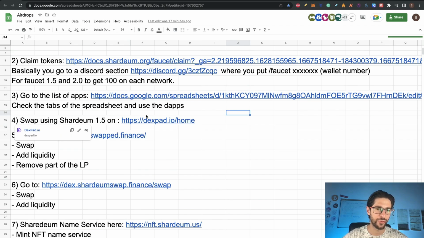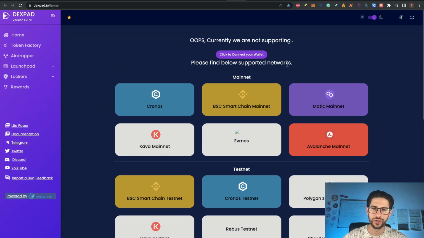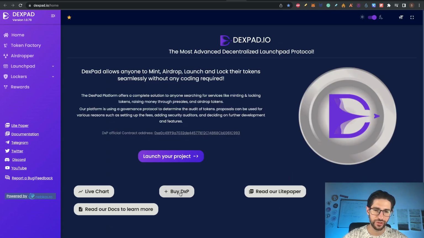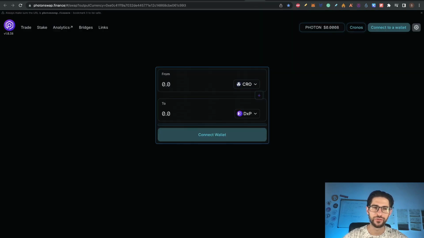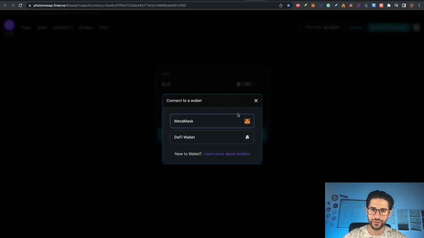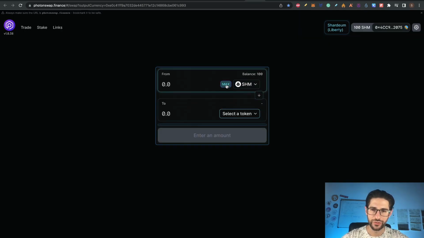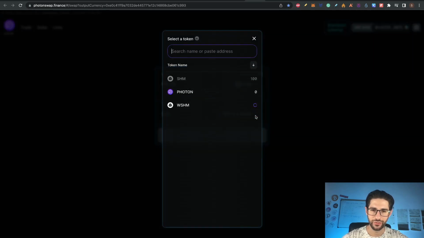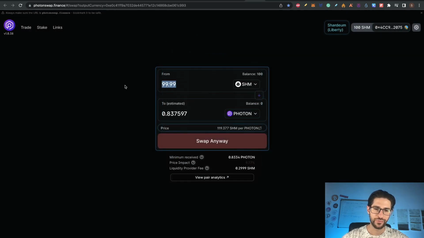So now we are going to use the application. First I'm going to swap here on Dexpad, so I'm going to that link. Here I will click on Shardeum testnet to connect my wallet there. So I'm connecting my wallet, and here I'm going to click on buy DXP, and that will send me to this URL. So I will connect my wallet again, and here you can see that I have 100 SHM tokens, and I will swap something for Photon. I will just move 10 tokens here. I really don't know what this Photon token could be in the future. This is Photon_swap.finance. Maybe by doing this you are adding possibilities to get an airdrop for this swap project.